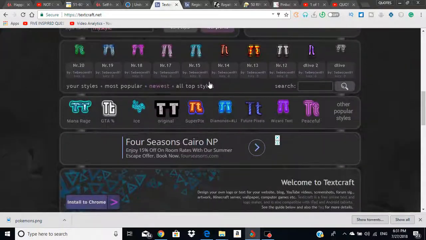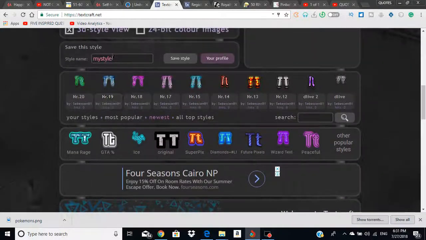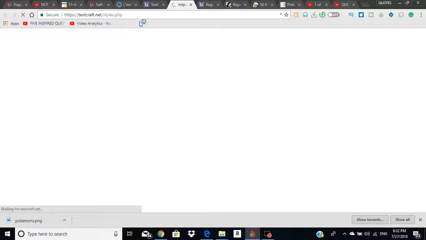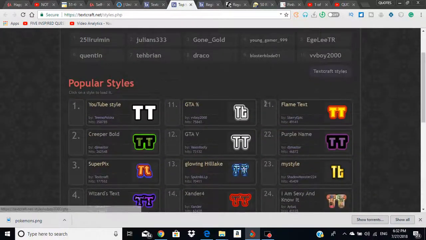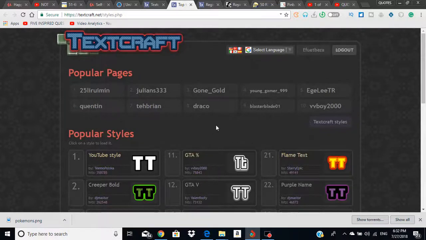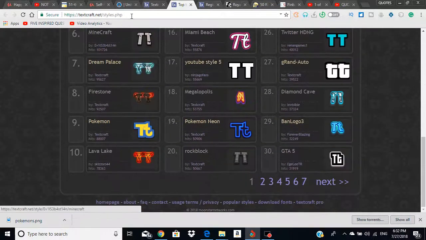As you can see here, you have the type of style you want to use. You have popular, most popular, your style. If you have used this site before, this is where you're going to find your icon. So you have all top style. We click here, go to all top style. So these are all the top style that we have. There are a lot of them, so you can spend some time to explore all this.